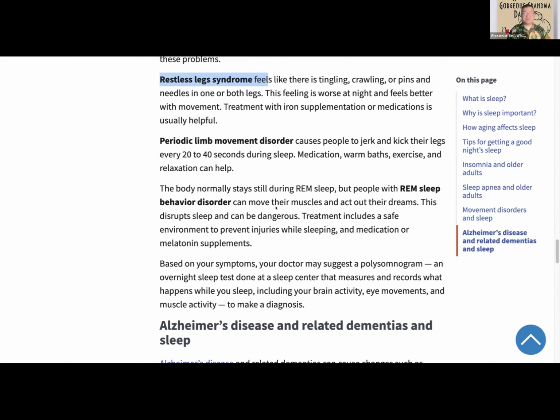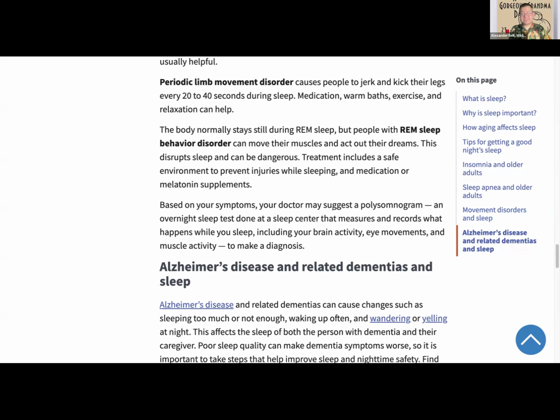REM sleep behavior disorder, people with that can move their muscles and actually act out their dreams. This disrupts sleep and it can be dangerous, right? I'm not saying it's sleepwalking, but as I'm reading it here, it sounds a little bit like it too. So based on your symptoms, your doctor may suggest a polysomnogram, an overnight sleep test done at a sleep center that measures and records what happens while you sleep, including your brain activity, eye movements, and muscle activity, to make a diagnosis. So if you really have trouble sleeping, you may suggest to your doctor a polysomnogram, basically an overnight sleep test. Okay.